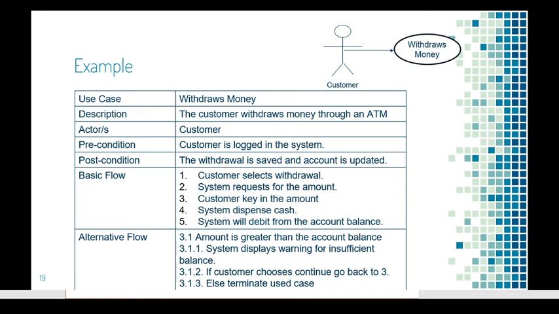But what if there is an unsuccessful scenario? Such as we have the alternative flow. So for each step of the basic flow, there could be a possible alternative flow, just like number 3, that's why we put it here as 3.1: amount is greater than the account balance. So the amount keyed in by the customer is greater than the account balance. So what will happen? These are the alternative things that should be done by the system.